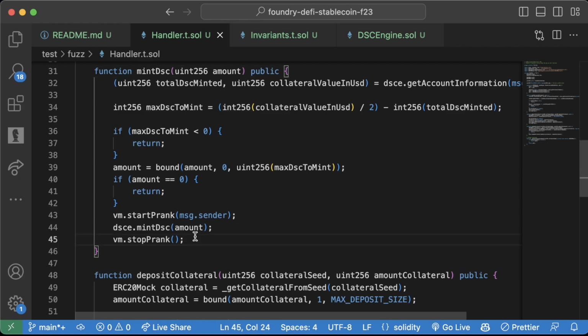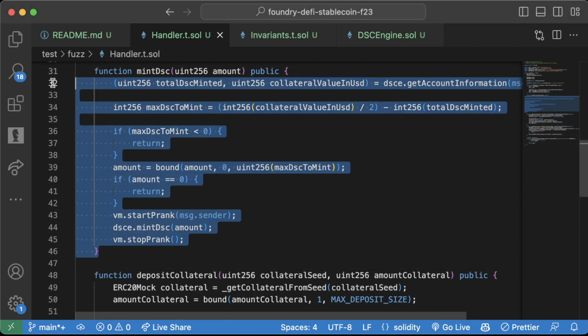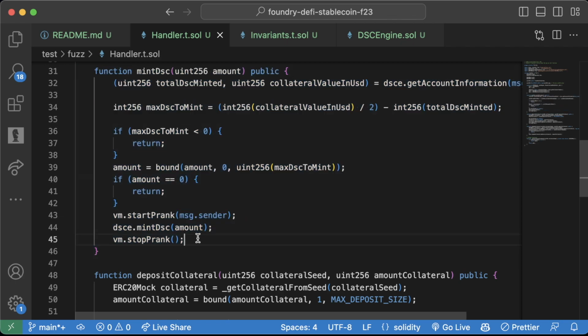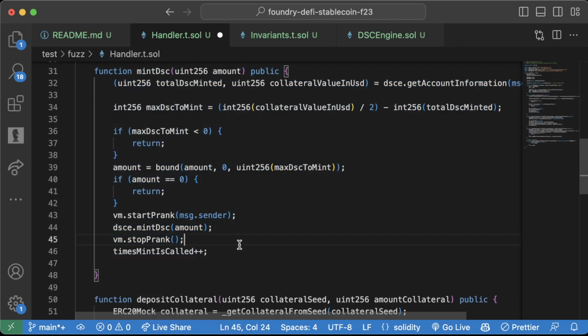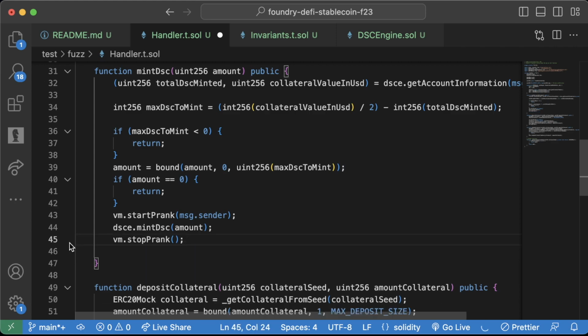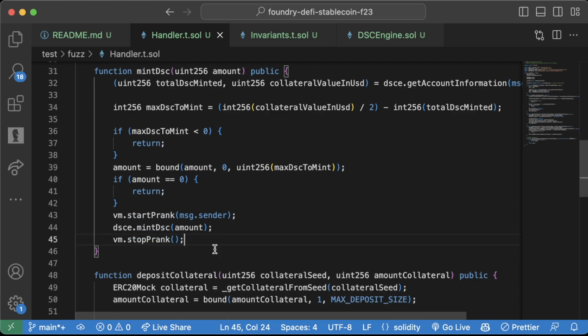If you want, take this as a challenge for you to answer the question, why is this never being called? Why is times mint called never being called? Why is it never finishing? So feel free to pause the video, try to debug this yourself and find out. And then I'll tell you the technique that I used to debug this and figure out why this mint DSC was never being finished.